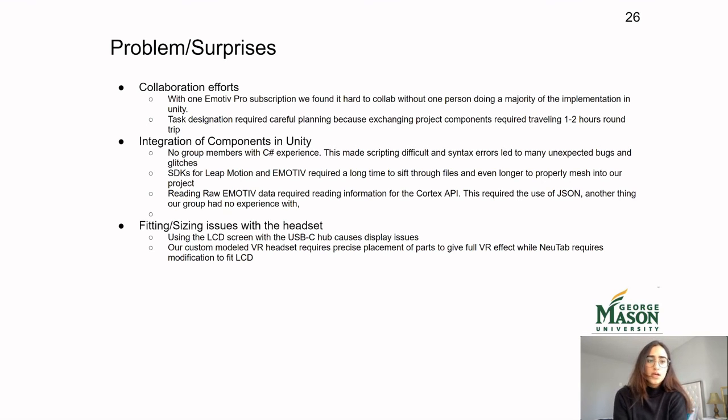We have experienced unexpected sizing issues with our 3D printed headset. We realized using the LCD screen with the USB-C hub causes display problems. Our project also included a modeled VR headset, which requires precise placement to give full VR effect. We also need to modify the NeoTab to fit the LCD.